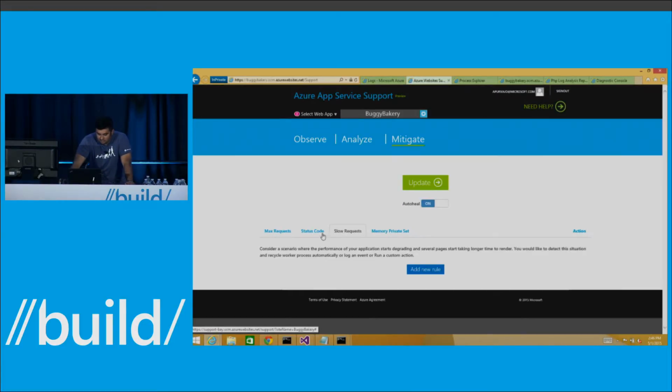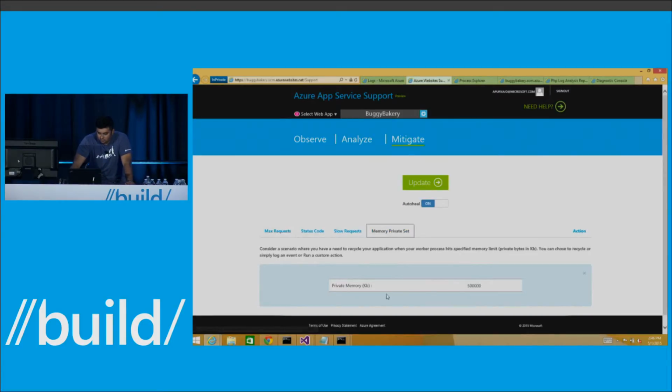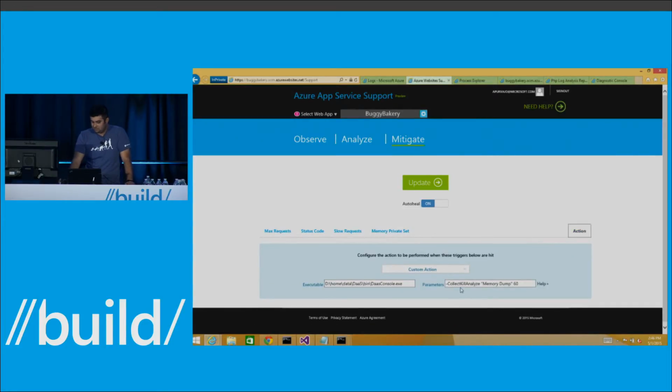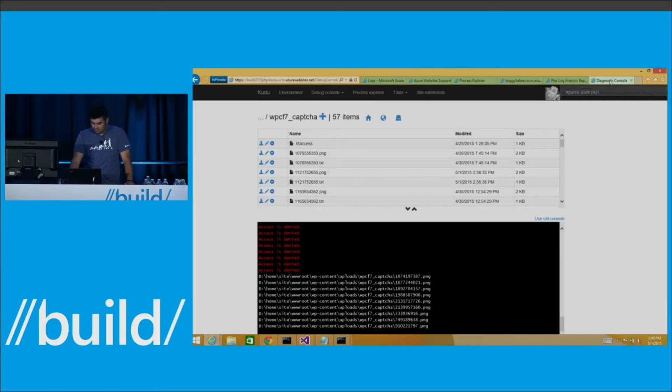The rule has been updated. I'm just going to make sure I don't have any more rules. The only rule that I have is if the process goes above 500 megabytes, take a custom action of collect, kill, analyze. All right, so we go back to our famous bakery application.